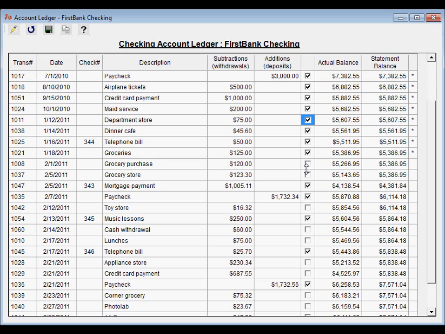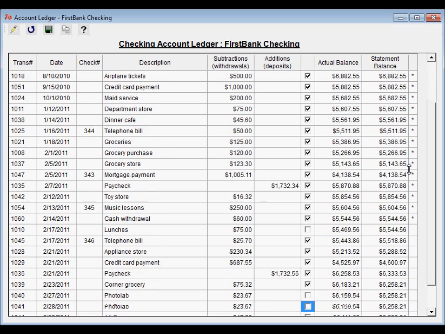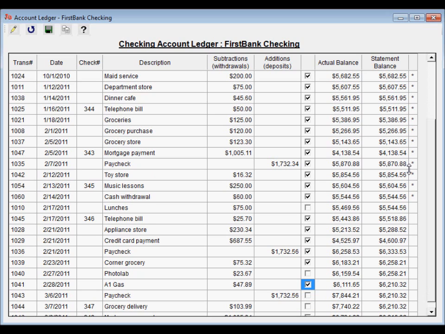$75, $120, $123.30, $16.32, $60, $230.34, $687.55, $75.32, and $47.89. Finally, there is one more transaction on the statement for $76.78. This is the lunches transaction, which we need to correct on our ledger.